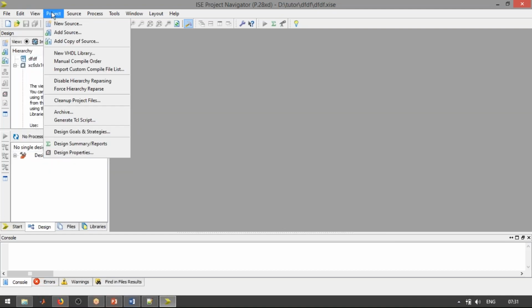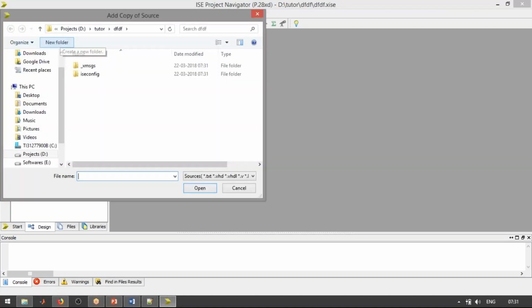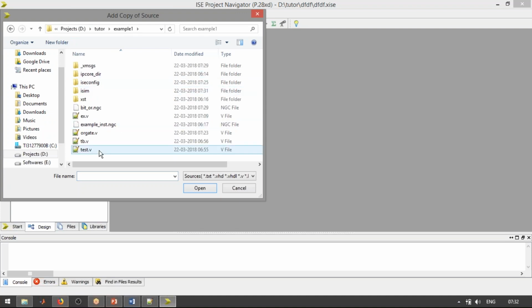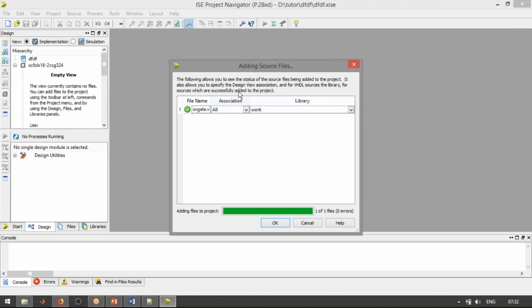And then what you have to do is Project, Add Copy of Source. Afterwards you just choose the file that you already created in that directory. Okay. You are just copying that file, that's all. That is the meaning.